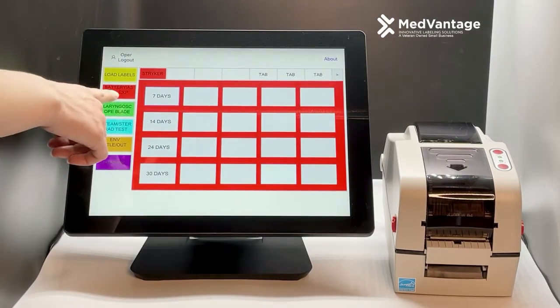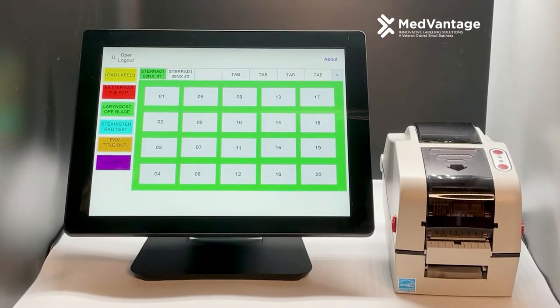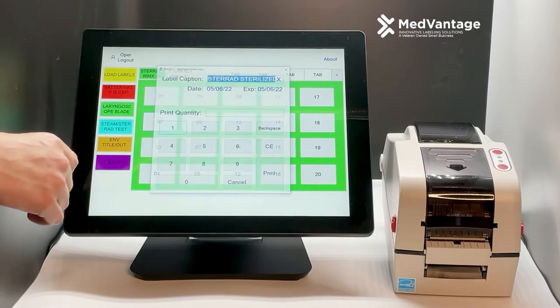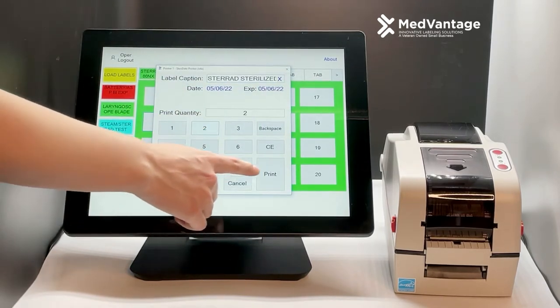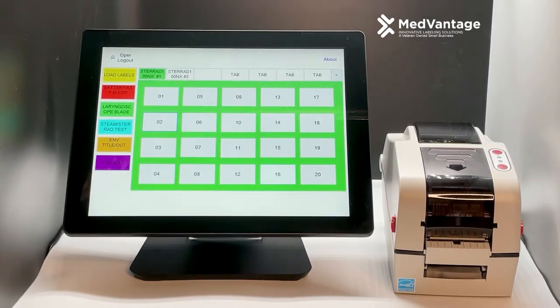For load temperature sterilization, select the green category. The tabs above represent the sterilizer you will be using. Select the sterilizer of the day as well as the load number of the day. Select how many labels you want and hit print.